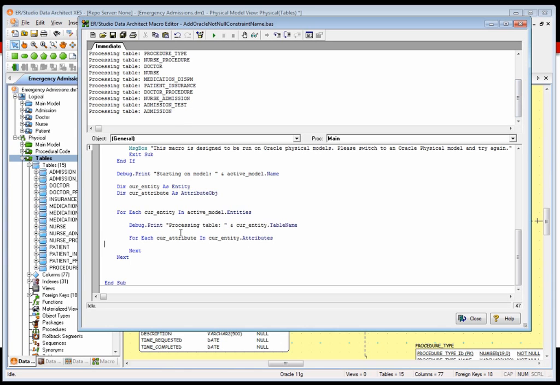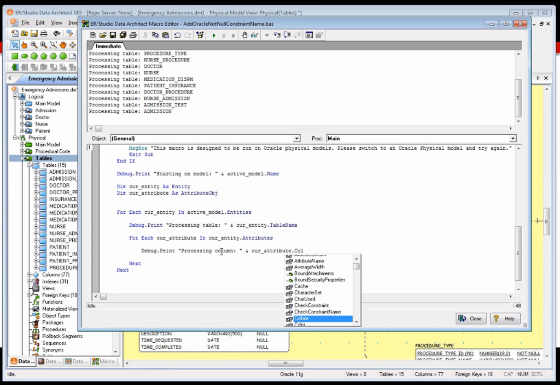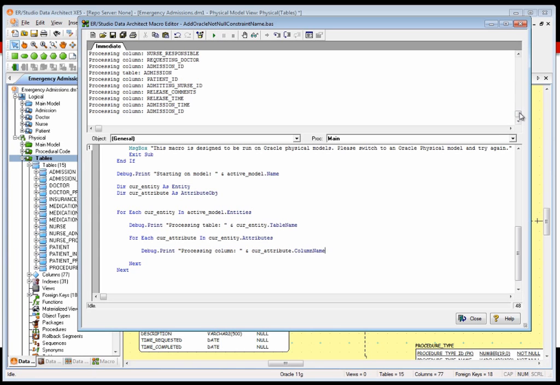And we can do the same thing for attributes. So let's take this, let's add it inside this loop, column name, and see what we get. Okay, now we got a lot of logging output. Each table, each column. Alright. Let's clean that up a little bit.